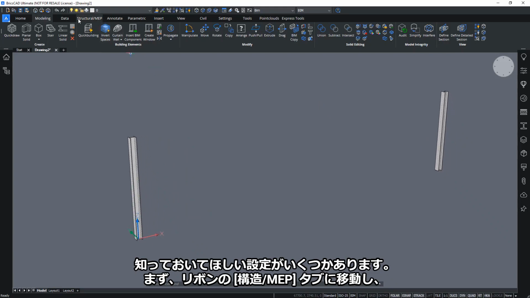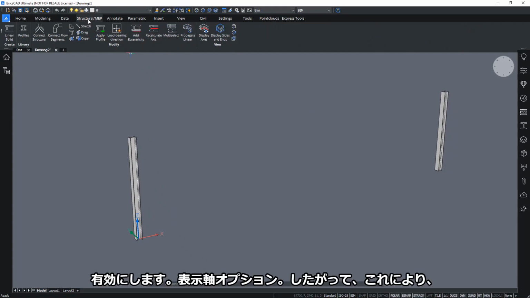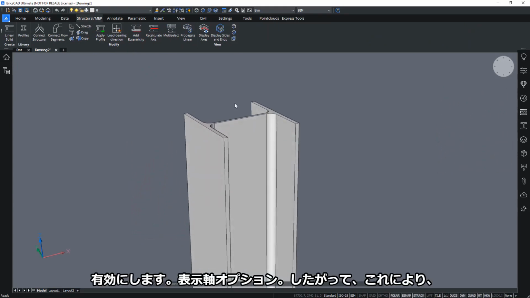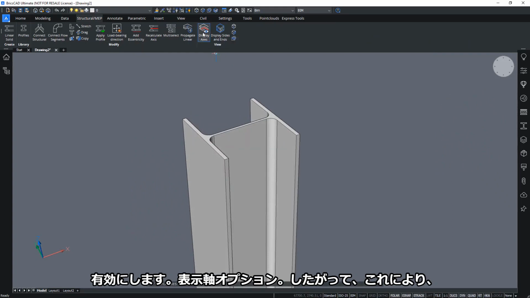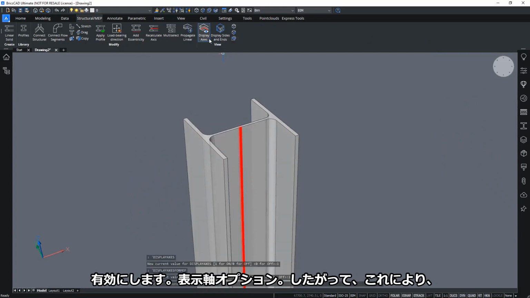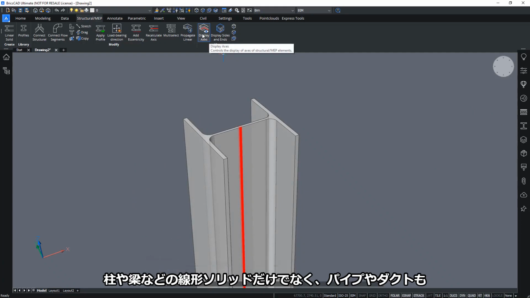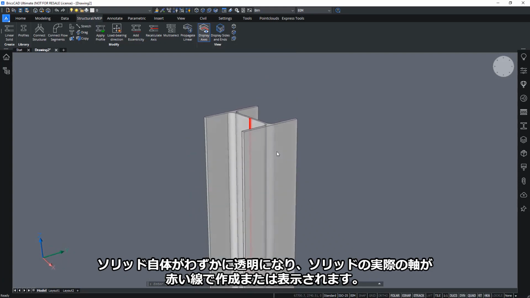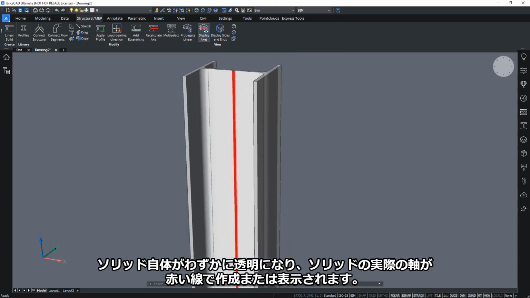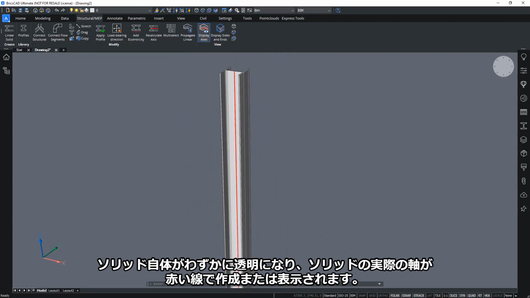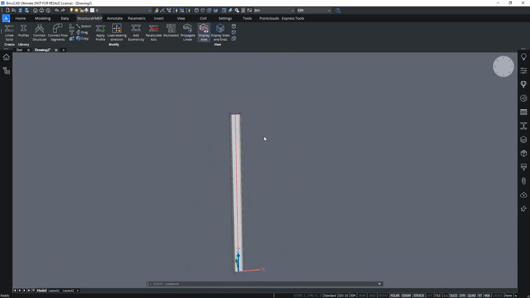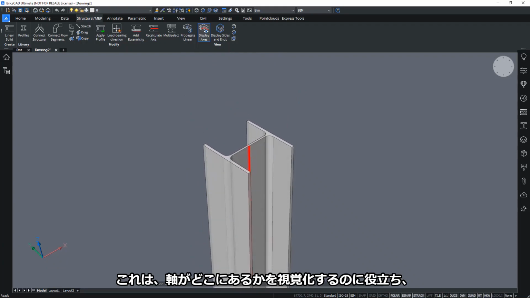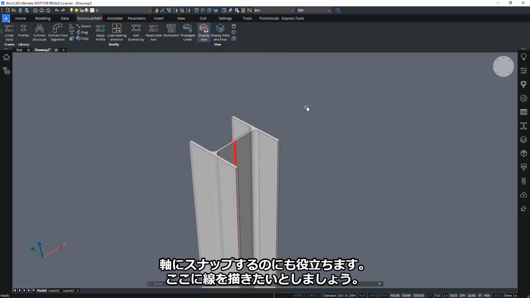First of all, let me go to the structural/MEP tab in the ribbon here. And I will enable the display axes option. So this will, for linear solids such as columns and beams, but also pipes and ducts, make my solid itself slightly transparent, and it will create or display the actual axis of the solid with a red line. So this helps me visualize where the axis is, and it also helps me snap to the axis.